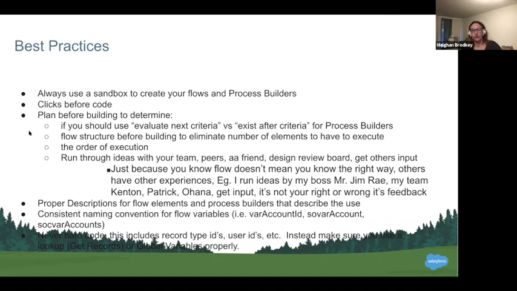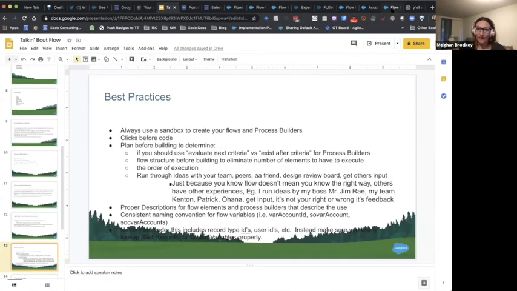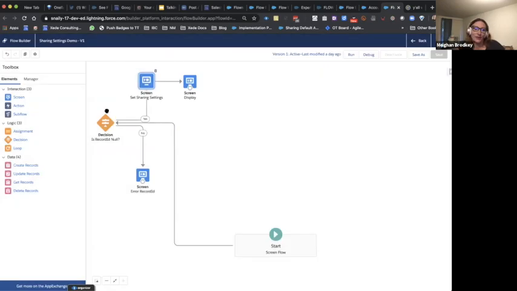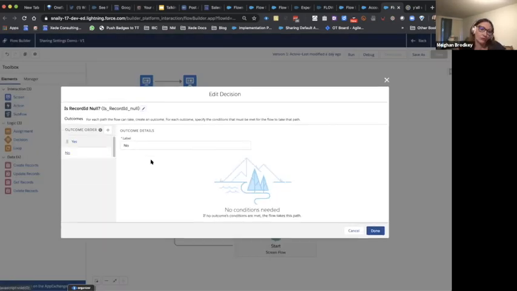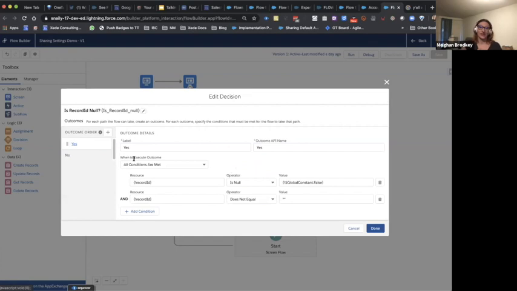And fill in your descriptions. And I'm going to go back to this one part. When you are in your flow and you have a decision, rename your default decision. I know I said it before, but these should never say default outcome. When you are looking at your debug log, you will save yourself. The fact that this just says yes is really driving me nuts. This should say yes, the record ID is not null.